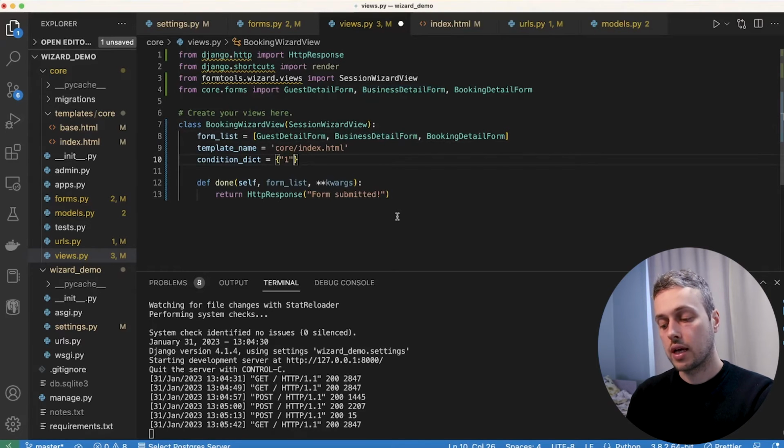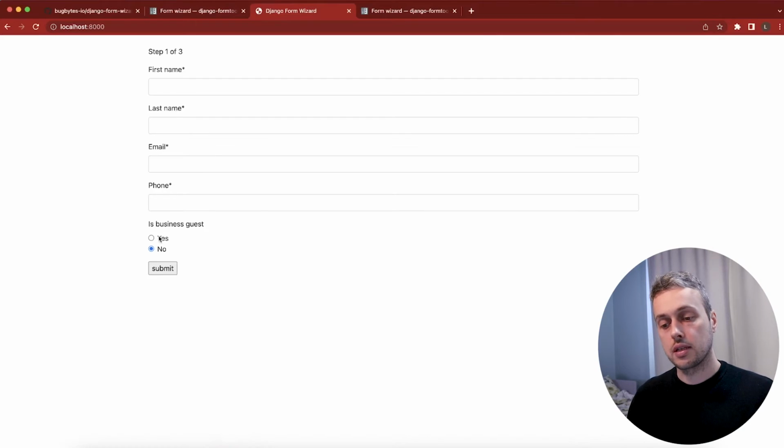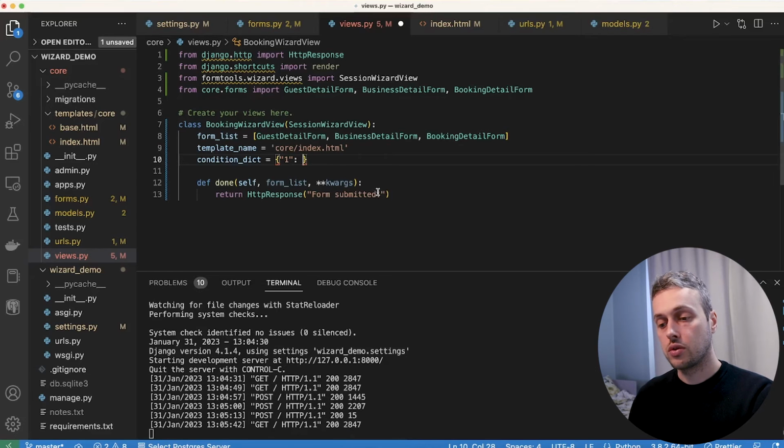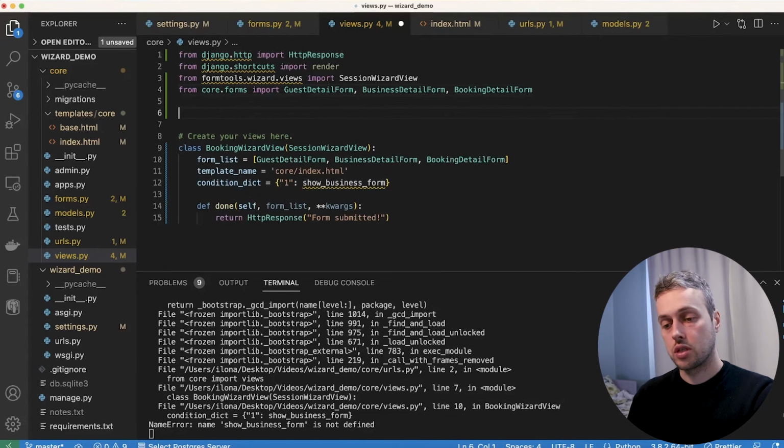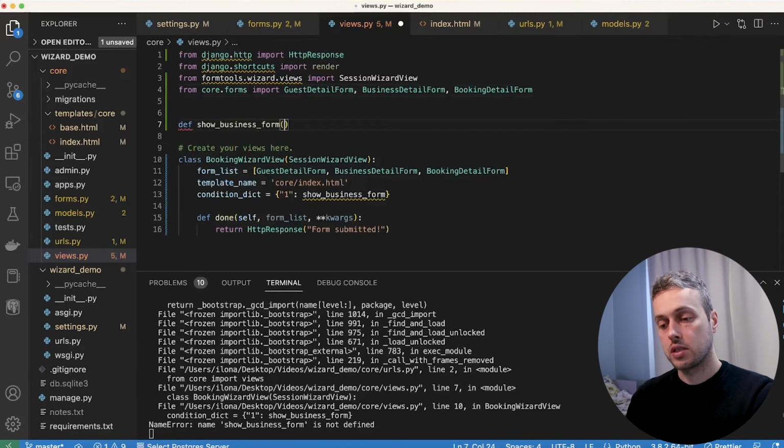And we only want to show that if a particular condition evaluates to true. Now the condition for showing the business form is going to be that the user has selected yes to this question. So what we're going to do is define a callable, a function, and that function is going to determine whether the answer to this question is yes or no, and then it's going to return true or false based on that. So here in the value for this key, we define a callable called showBusinessForm. And we're going to write that function above the view here. It's called showBusinessForm, and it takes the form wizard as a parameter.